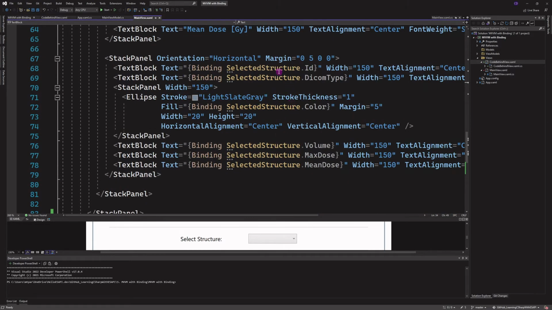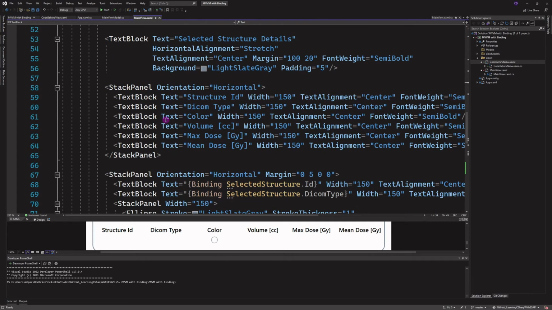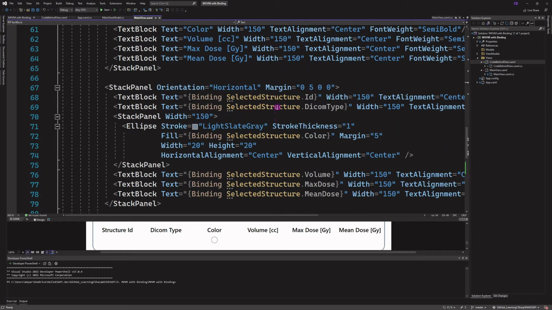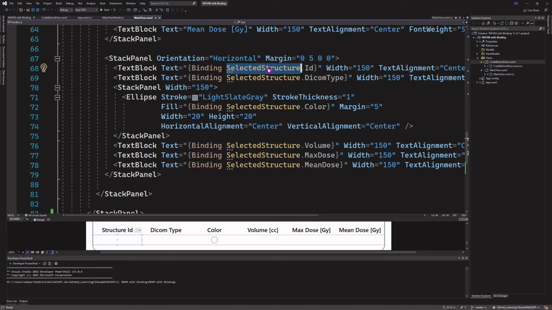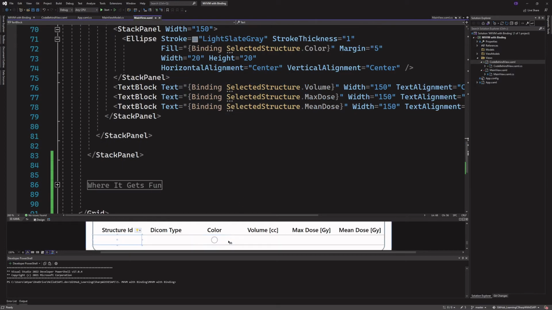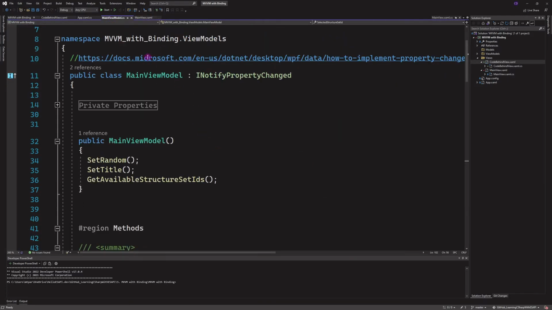Down here you can see that we're binding to the selected structure. And in this column, this is just a stack panel, but you could very easily make this a list view, and then just bind to the selected structure, and each column would be like the property ID, the DICOM type, color, volume, max dose, and mean dose. But anyway, that will be displayed down here, and the logic that goes with the main view.